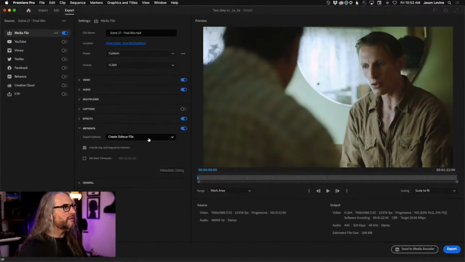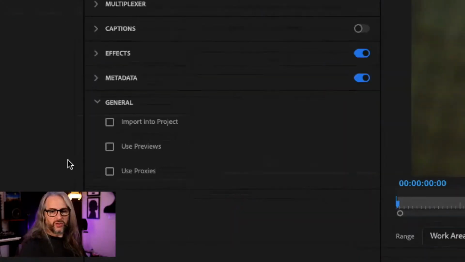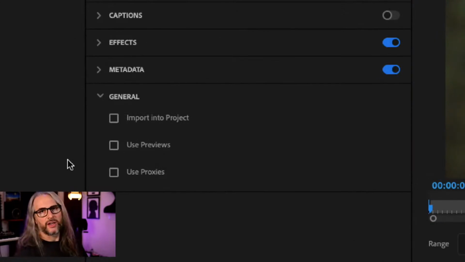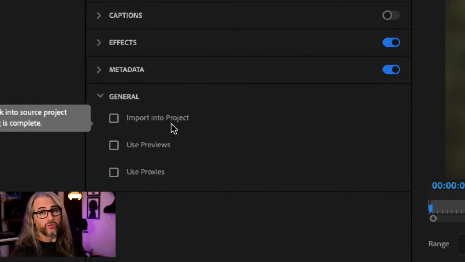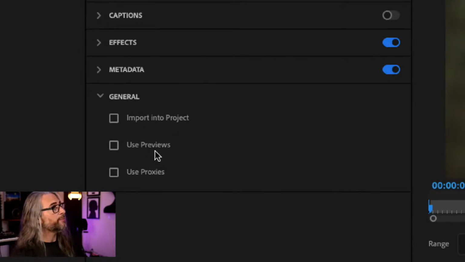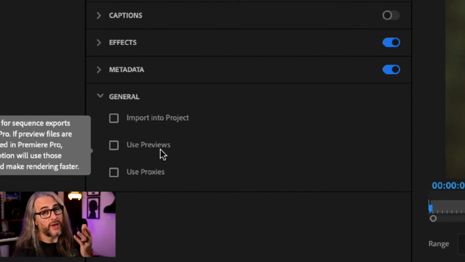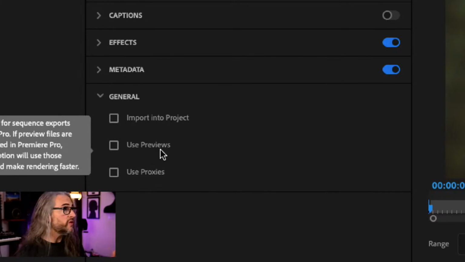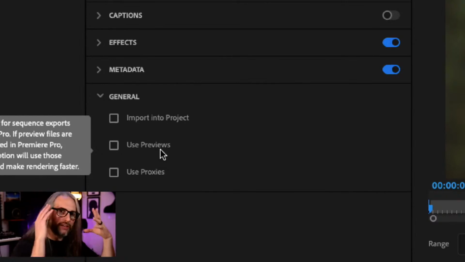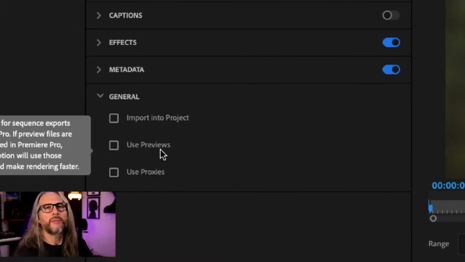Metadata, again, same thing here. You can choose how you want that metadata to appear, sidecar, minimum required, etc. All right. And then under general, these are just some of those other options that we had at the bottom right of the previous export dialog, which was after you render, import your render into the project, use preview files. So this is great. If you have your sequence set up to use ProRes 422HQ previews, now you might say, well, why is this hidden? That speeds up rendering. Yes, but not everybody uses preview files because you have to have set that up. It's not on by default.